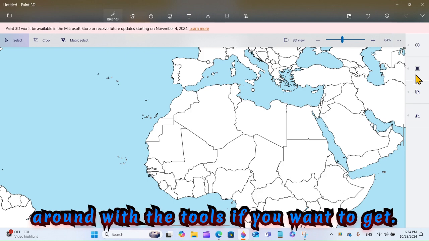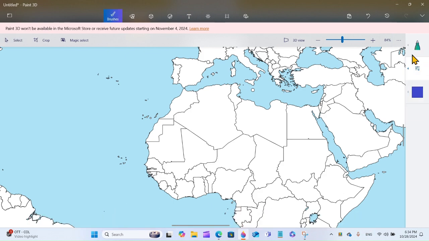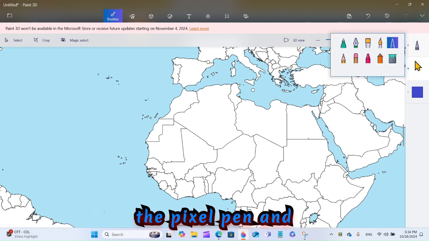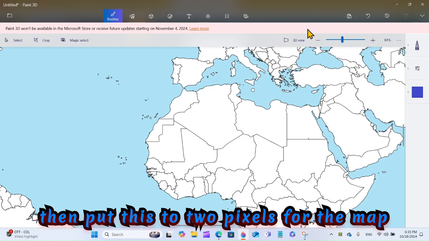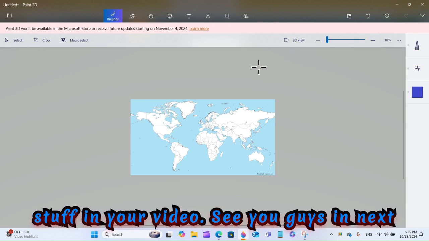So, yeah, and then you can play around with the tools. If you want to get started, I recommend the setup that I have, which is the Pixel pen. And then put this to 2 pixels for the map, and then you start doing your stuff in your video.